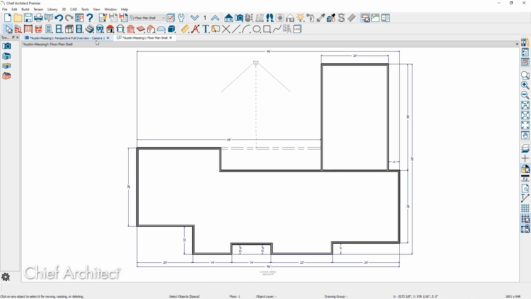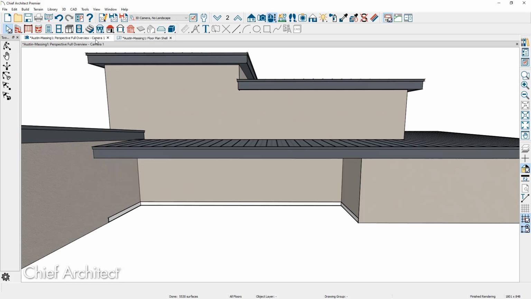If we move back over into the 3D view, you can see that the roof is now extended over the area. When we name the area a patio or a porch, we'll fill that in with concrete and then remove the baseboard. Let's do a similar step with the front of the house.